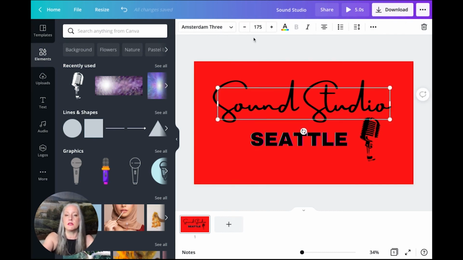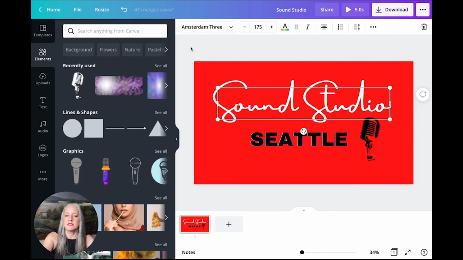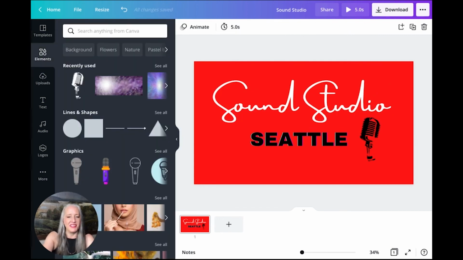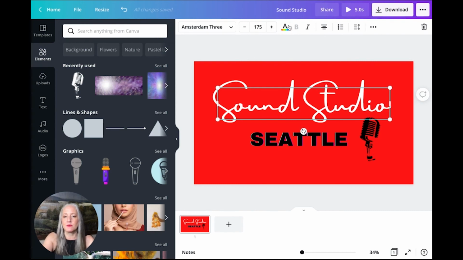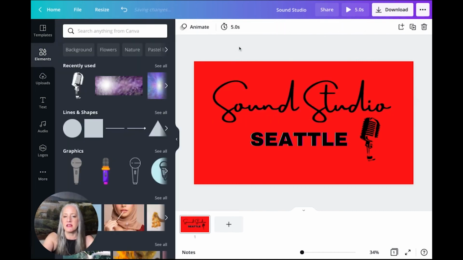In fact, let me see what it looks like if it's all white. I don't like it. Anyway, I'm just going to make it black. Why not? I love black. All right, so there is a basic design.